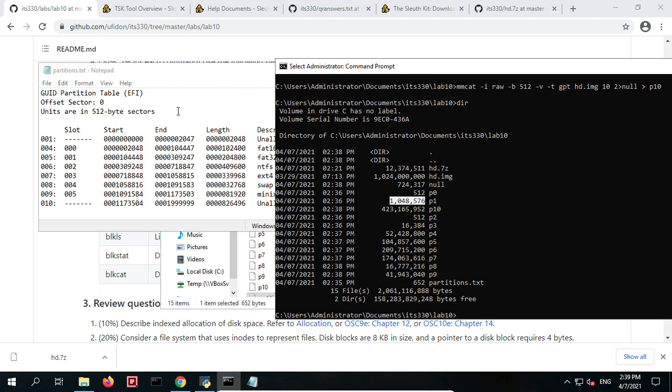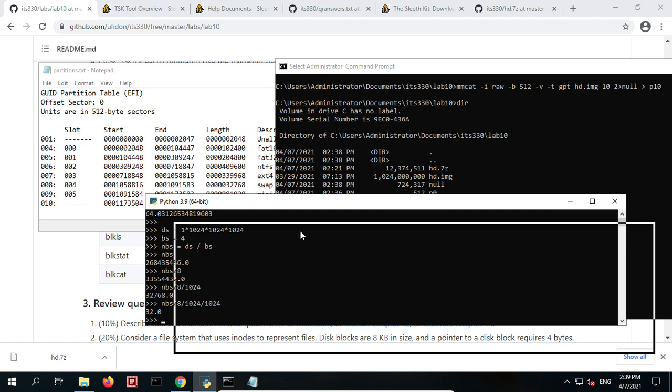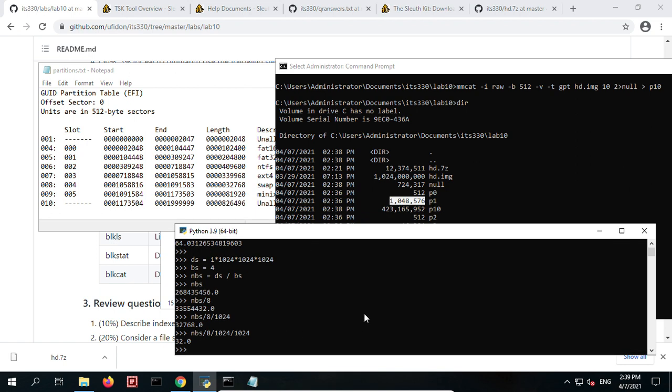Here is the bytes, right? Each block here, each sector is 512 bytes. So you can convert this one to have a look. So we use IPython. We know the block size, the sector size, SS, equals 512. And the P1 size is 1048576. Then you can use P1 divide by SS. You get 2048.